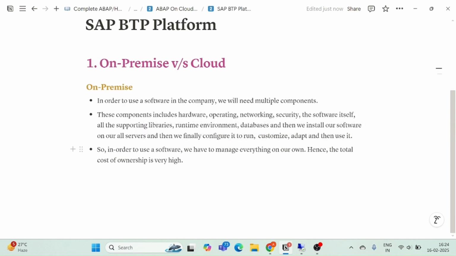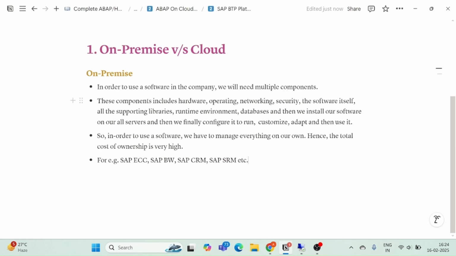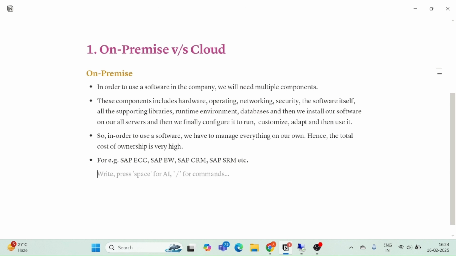If we talk about on-premise systems, for example we have SAP ECC, SAP BW, business warehouse for data analytics of SAP data, then CRM, customer relationship management, and supply relationship management, SAP SRM. Everything is here. This is an on-premise system. Now there are lots of disadvantages in the case of an on-premise system.